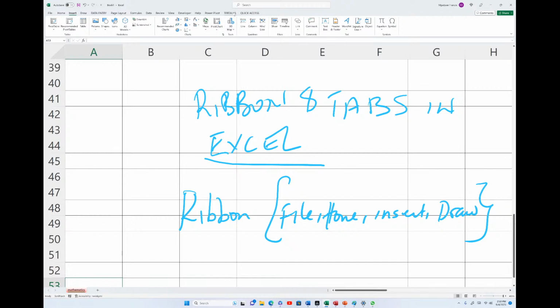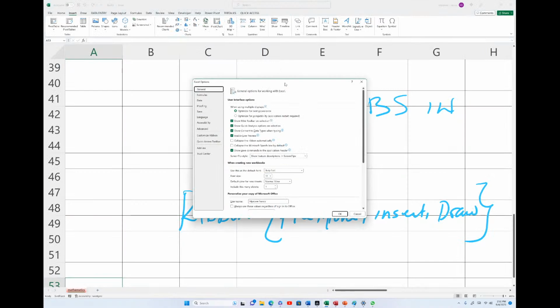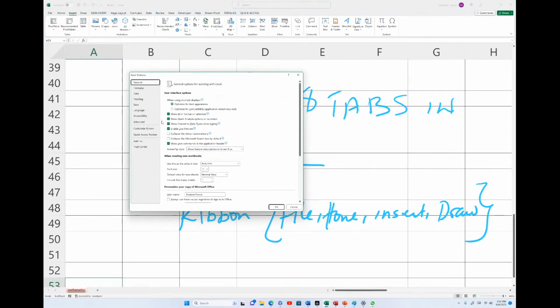So whenever you want to add any tab in Microsoft Excel, you have to go to configuration. So you have to go to the file tab. By clicking on the file tab, you get a list of different options, and then the last option is Options. Click on it, and then a dialog window will pop up on the screen. On this window, where you have several options, select the one which is called Customize Ribbon.